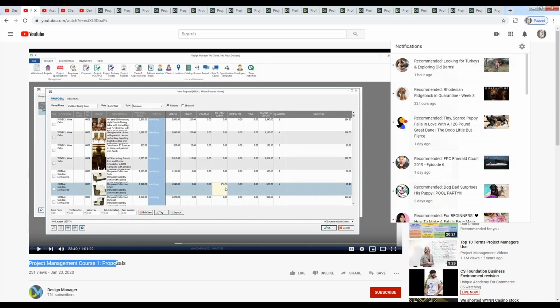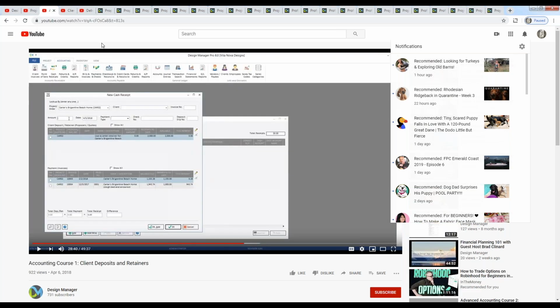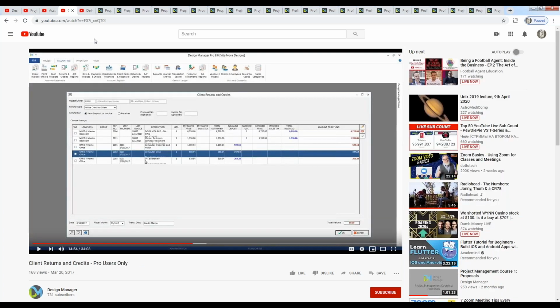into great detail on our Project Management Course 1, titled Proposals. I talked about a lot of things with retainers and deposits, manually allocating deposits, how Design Manager handles and does that itself, all taken care of and discussed in great detail in our Accounting Course 1, Client Deposits and Retainers. I talked about our client returns and credits, a fantastic window that we've crafted just for the interior design world to really make those complex accounting scenarios of refunding or returning from the client as easy as possible, all listed here as well.